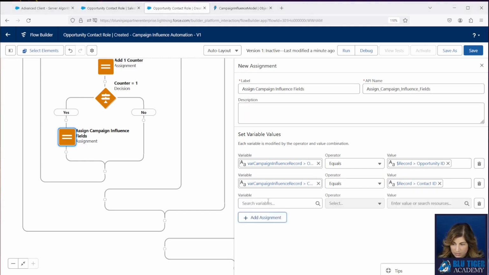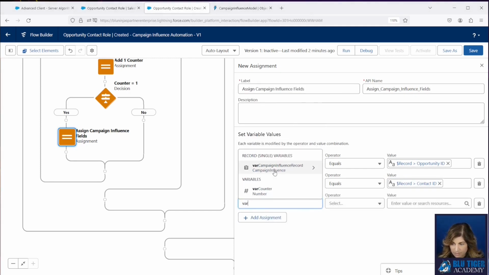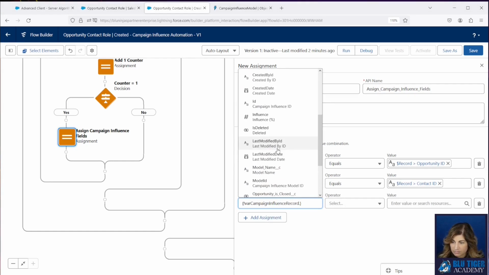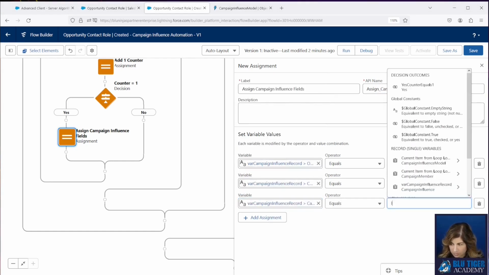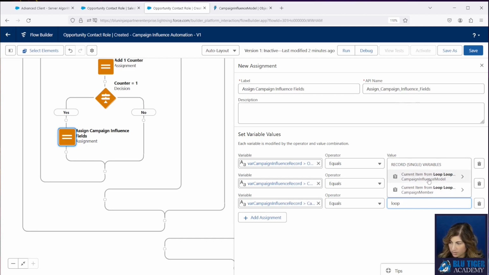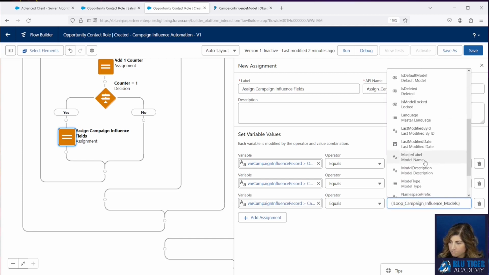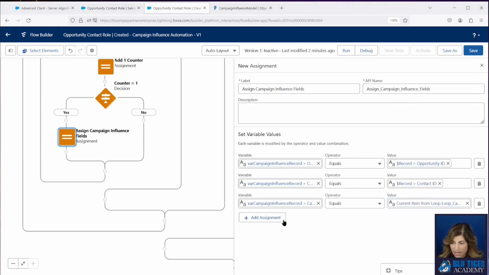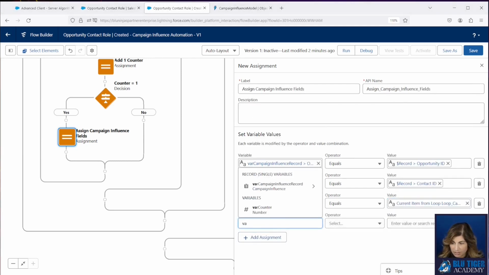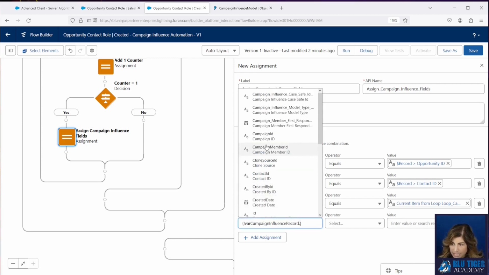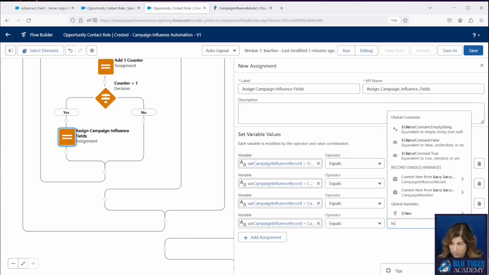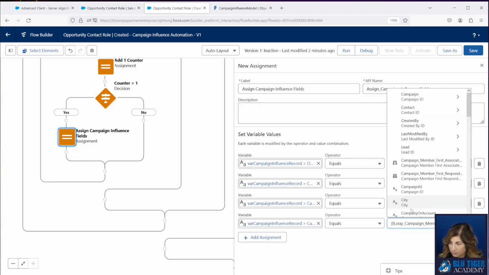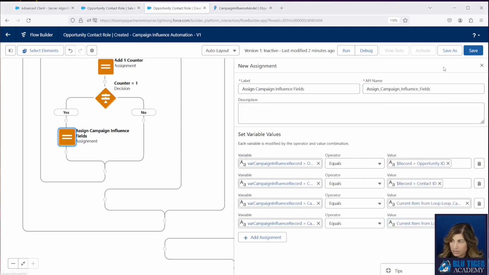Our next field is the model ID, and this is coming from our loop, our first loop, because we're in a loop within a loop right now. And we want the ID of the record right here. And then our last field is the campaign influence campaign ID, and that is going to come from the loop of the campaign member. Okay, we'll save that.